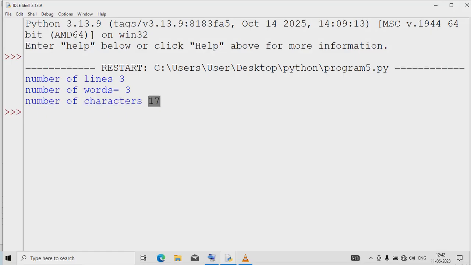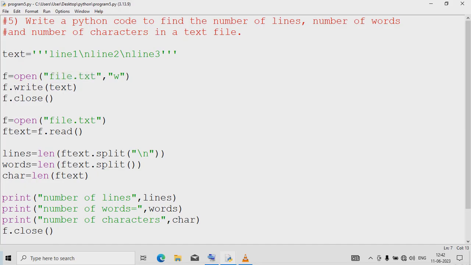Okay, in this 17, normally we are having characters, we can count and see. Normal characters are 1, 2, 3, 4, 5, 6, 7, 8, 9, 10, 11, 12, 13, 14, 15. But these two \n and \n will be considered as 2 characters, that is new line characters. That's why we are getting 17 as output instead of 15.